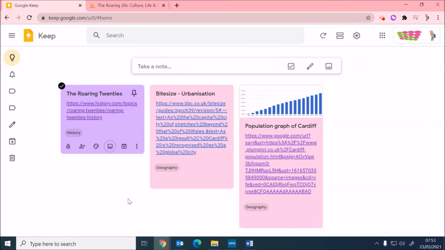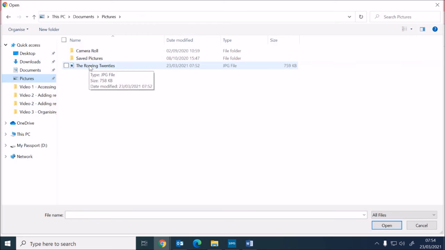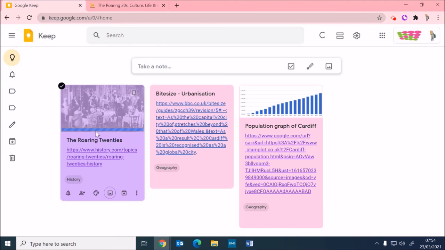I can also attach images to a piece of research to make it even clearer and even more explicit. So if I hover over the note and I select this option here that says Add Image, then go to Pictures, and I've already saved this image called the Roaring Twenties. I'm going to double click on this, and as you can see, that image has now attached itself to that note, making it even clearer that this piece of research is on the Roaring Twenties.